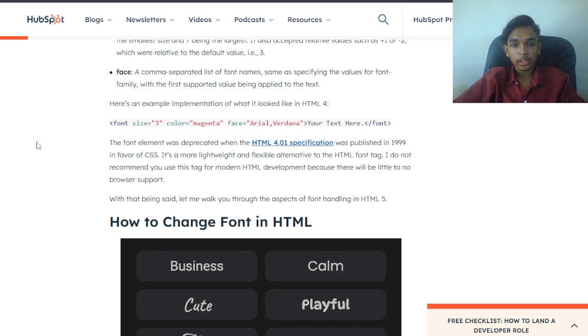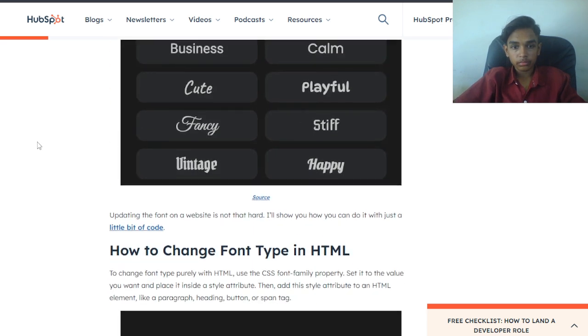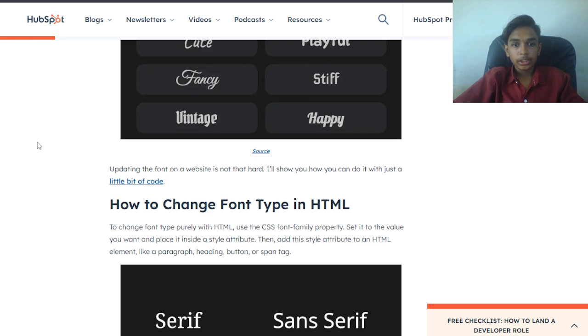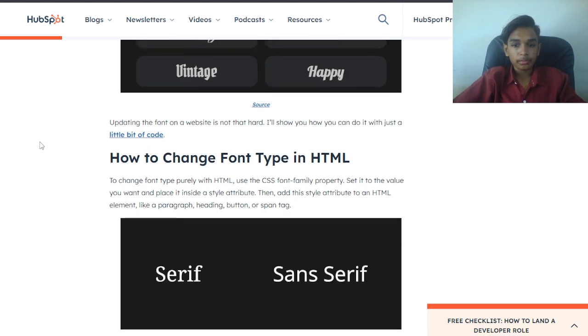How to change font in HTML. Updating the fonts on a website. So now that that's out of the way, I'll show you how you can do it with just a little bit of code.